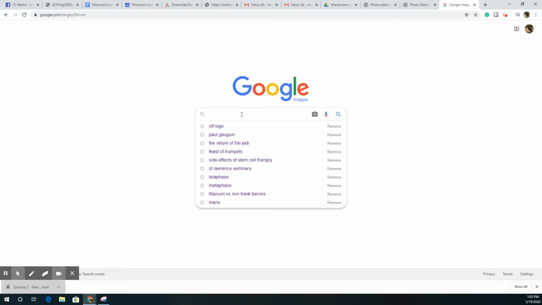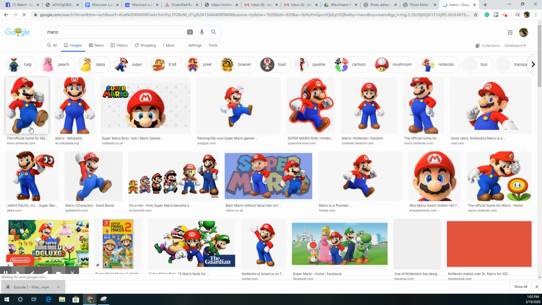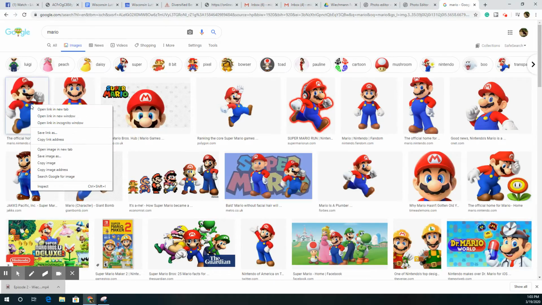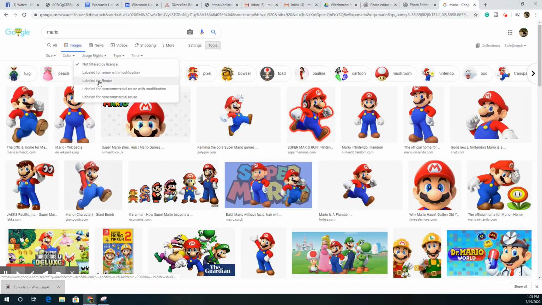So they're just grabbing images that are not free to use and share. Let's say we want to find an image of Mario, probably a copyrighted image. And then you just grab this, right click on it, and click Save As. That is wrong. X, don't do that. You want to, number one, use your tools in the image search and search for something that is freely shared so you're not breaking the law, and labeled for reuse with modification.